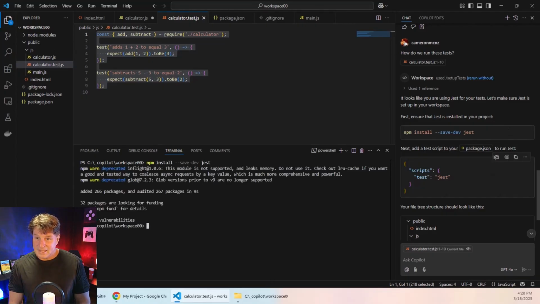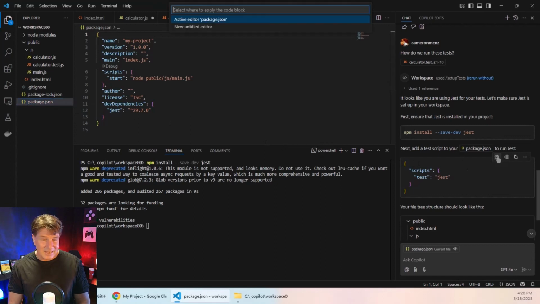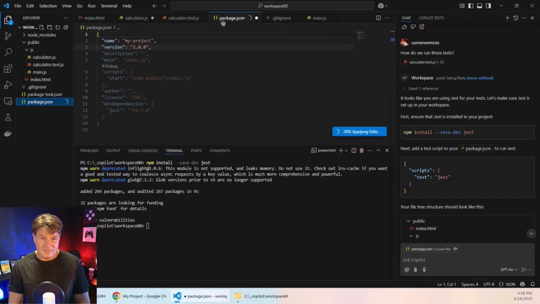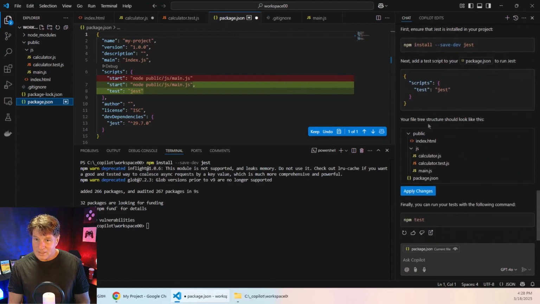And then once that's done, I'll have to add this to the package.json file. So I'll open up package.json and add that in. And there we go, scripts, test. Now that looks really good. It says your file tree structure should look like this once this is done. So I'll click apply all of those changes.